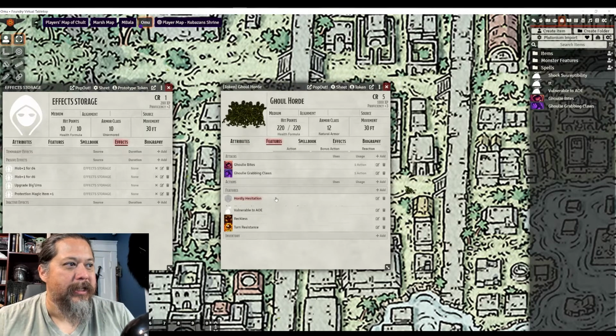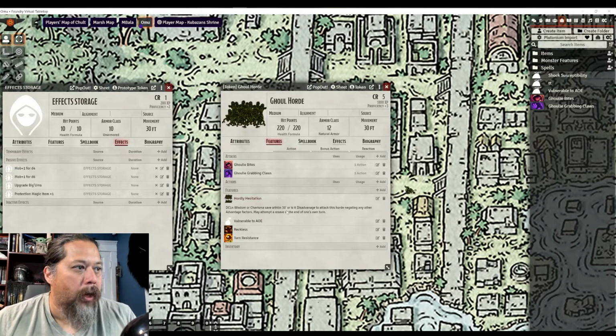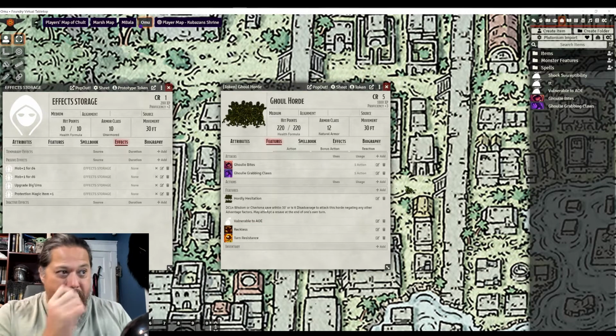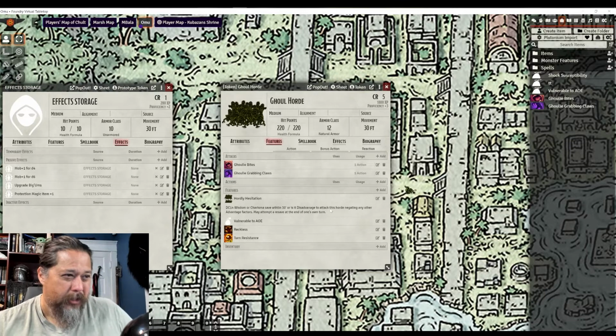One other thing I did include in this is the Hordely Hesitation. That's my own little thing where, within 30 feet, they have a DC 14 Wisdom save or Charisma save, and if they fail, they're at disadvantage to attack the Horde. No advantages matter, they're all canceled. They may attempt to resave at the end of their own turn. I don't know if they're going to like that. I might want to bring that down a notch, because boy, do they whine at my little homebrew rules.